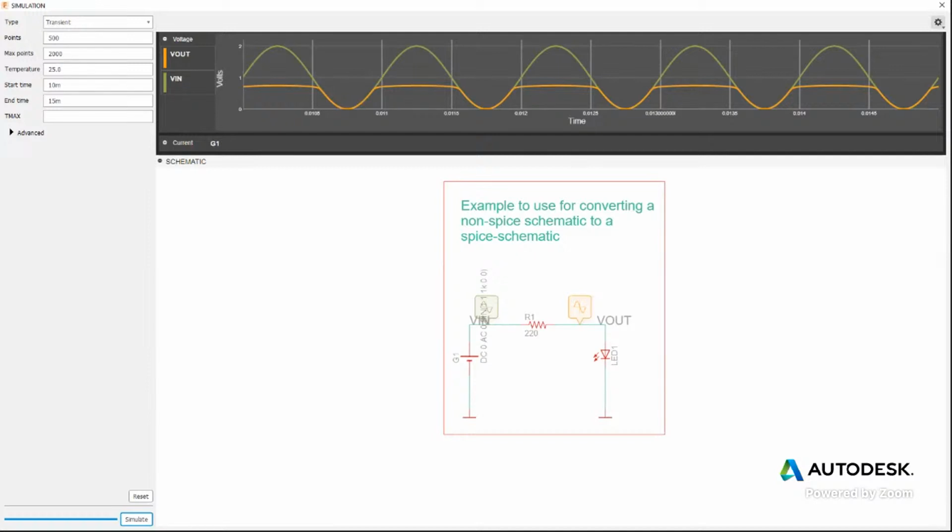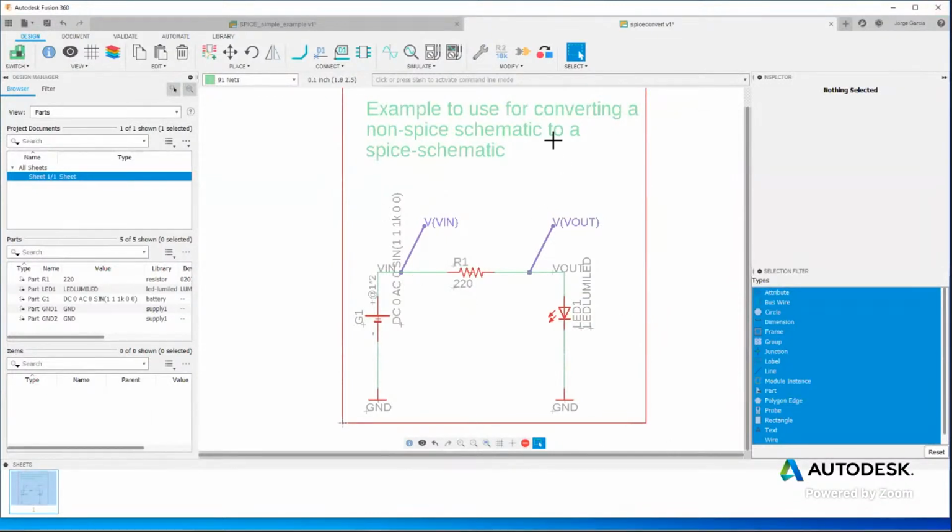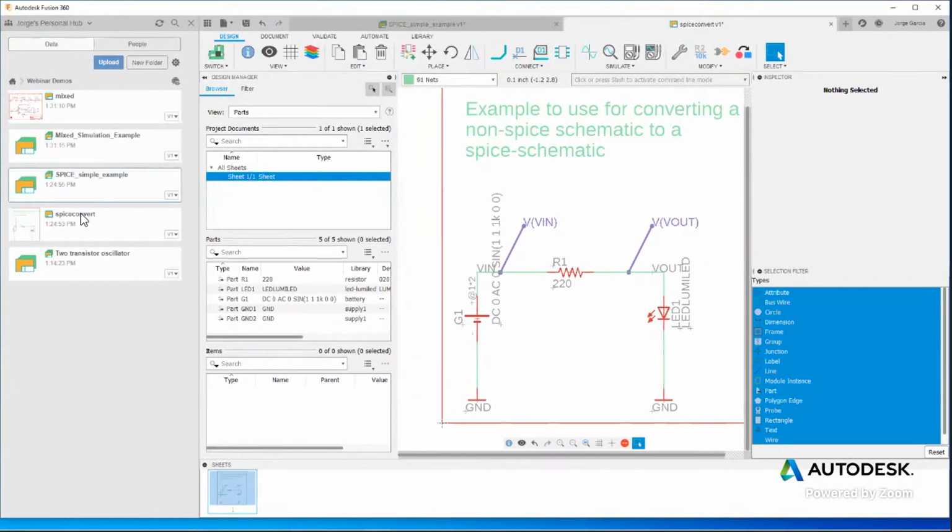simulation, but we wanted to show you how you can map models and set up your own simulations. So I'm going to go ahead and close the simulation, and now we're back here in Fusion 360. So now let's go ahead and show you what this is capable of, some more interesting simulations. So I'm going to go back to my panel over here, and I'm going to pick this 2-transistor oscillator.